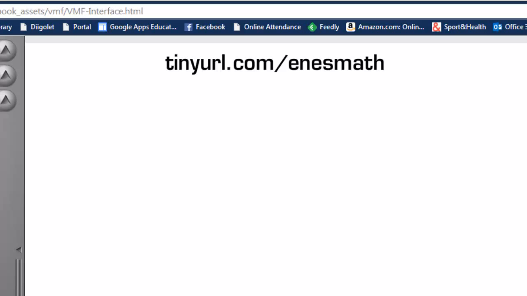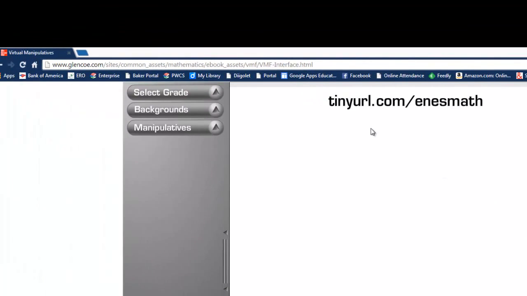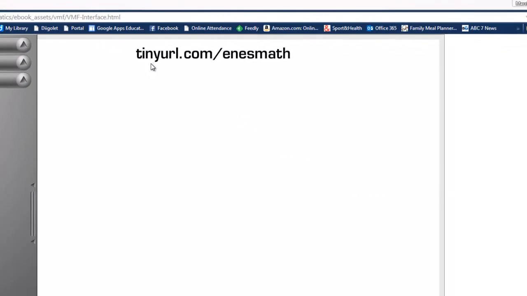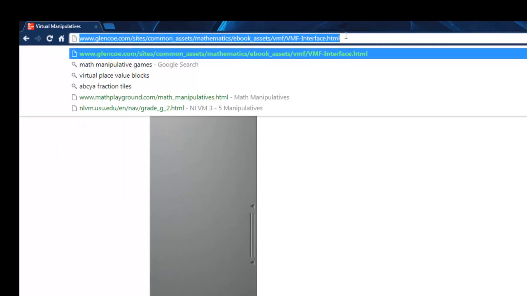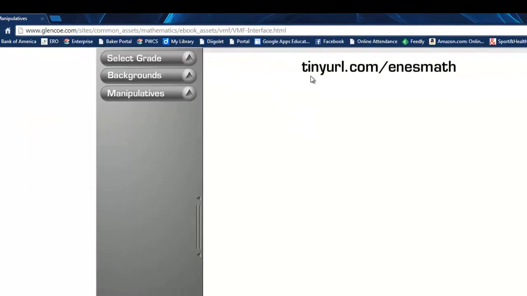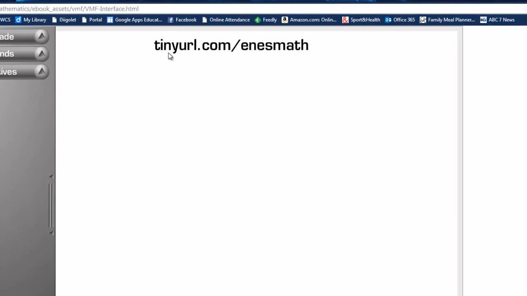The URL is actually pretty long, so I created a short one for you so that it'll be easy for you to get to it and also your students. The regular URL is really long and would be hard to type in, but the short one is just tinyurl.com/ENES math. That stands for Enterprise Elementary School, just for you teachers. So you can type that in and get to the website.